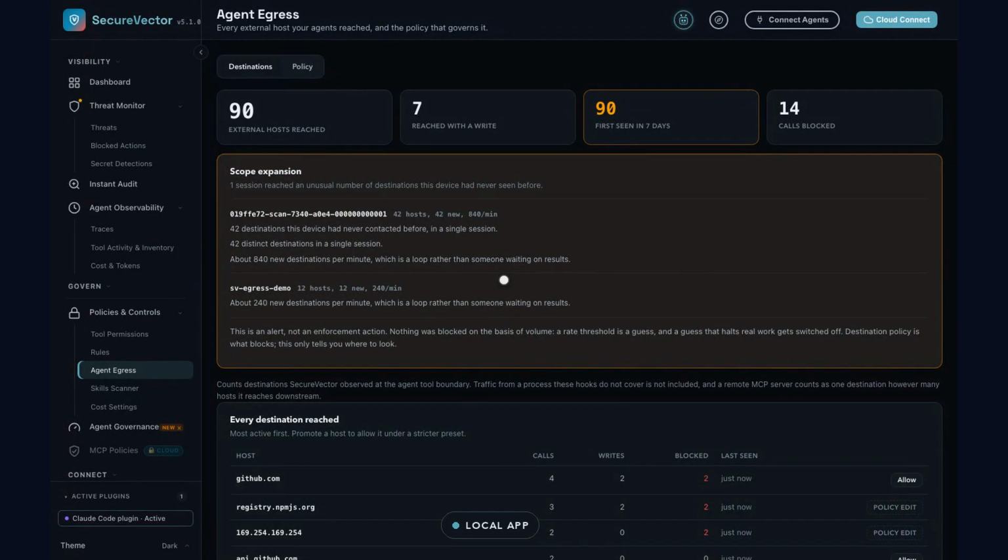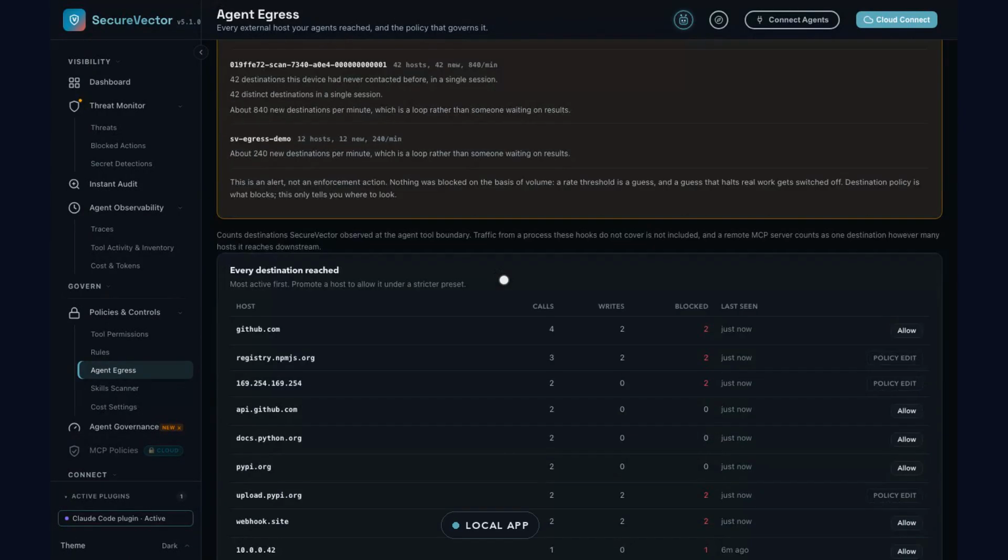SecureVector 5.1 is built around that blind spot. It surfaces what your agents are actually doing in your environment, so nothing runs unseen.